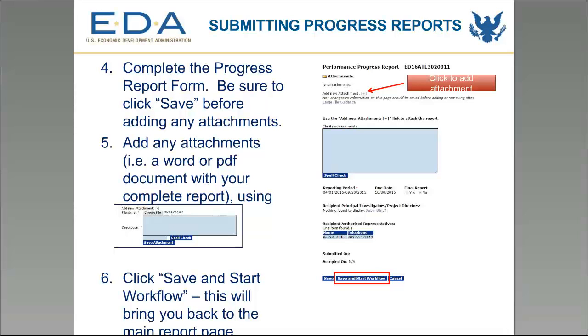The clarifying comments on this page are optional. If you have additional information that you would like to submit with your reports, go ahead and add that, and those comments will be transmitted to EDA when you submit your report.